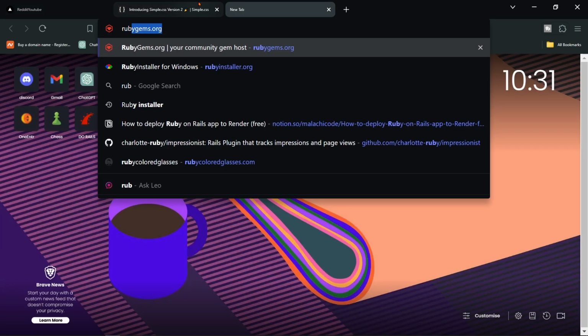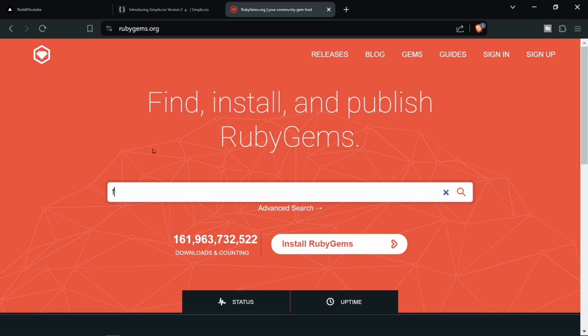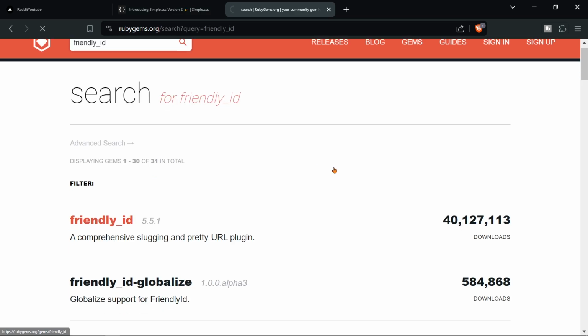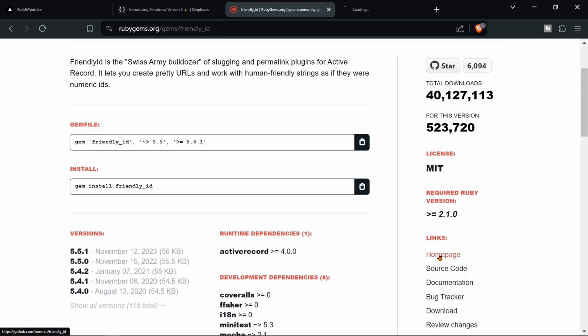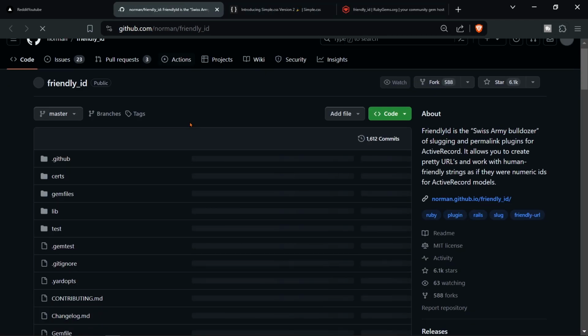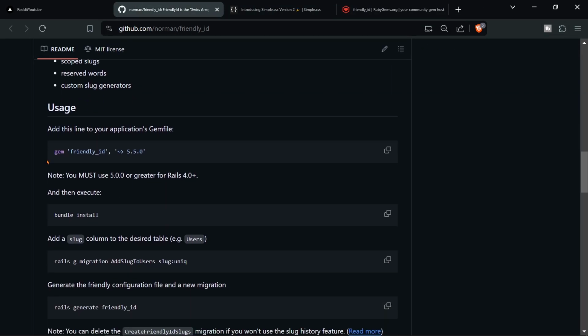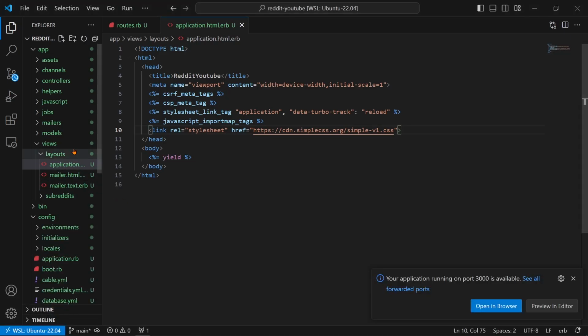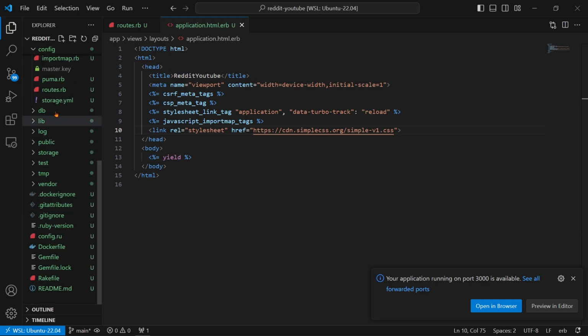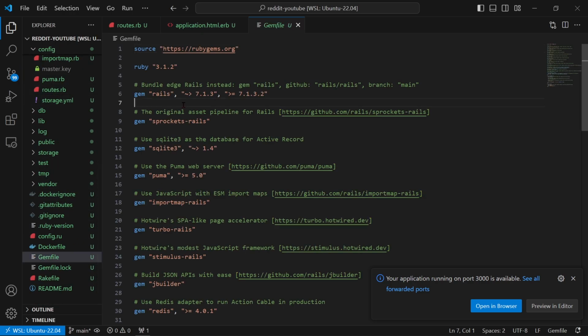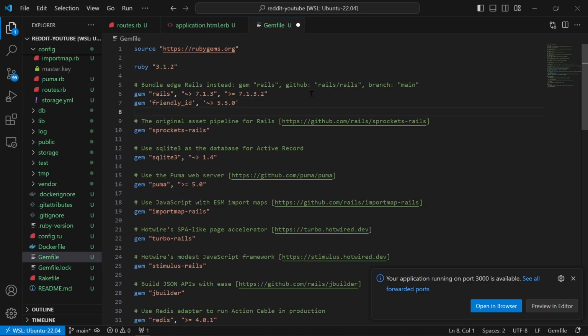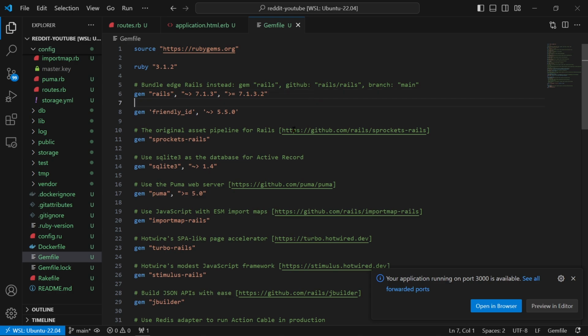So to do this, go to rubygems.org. Then we're going to search for friendly_id and go to this one, 40 million downloads, and then homepage. Then what we're going to do is follow the instructions. So it says, add this line to your application's Gemfile. We can do that pretty easily. Copy the line, go to the application's Gemfile, and paste it in. So Gemfile, here it is, paste it in. And that's okay. So it's there now.